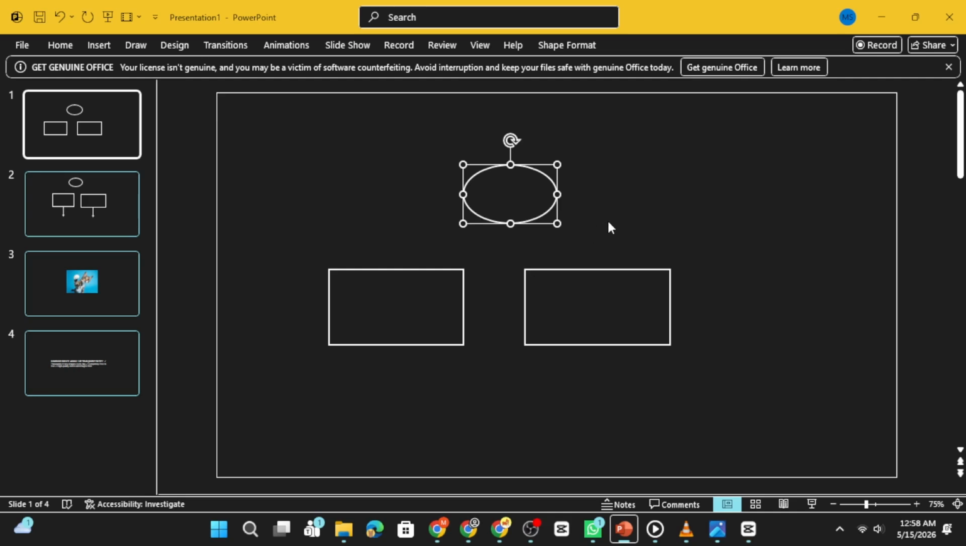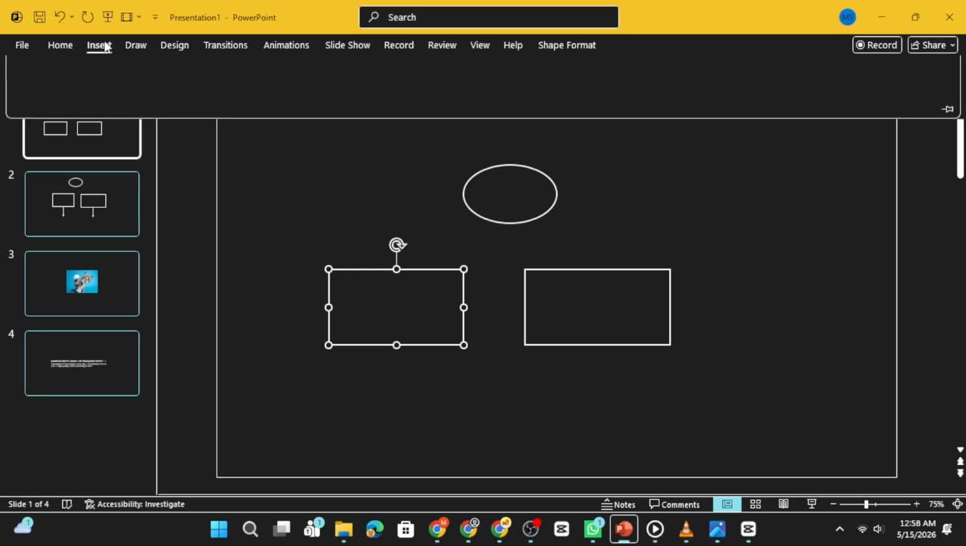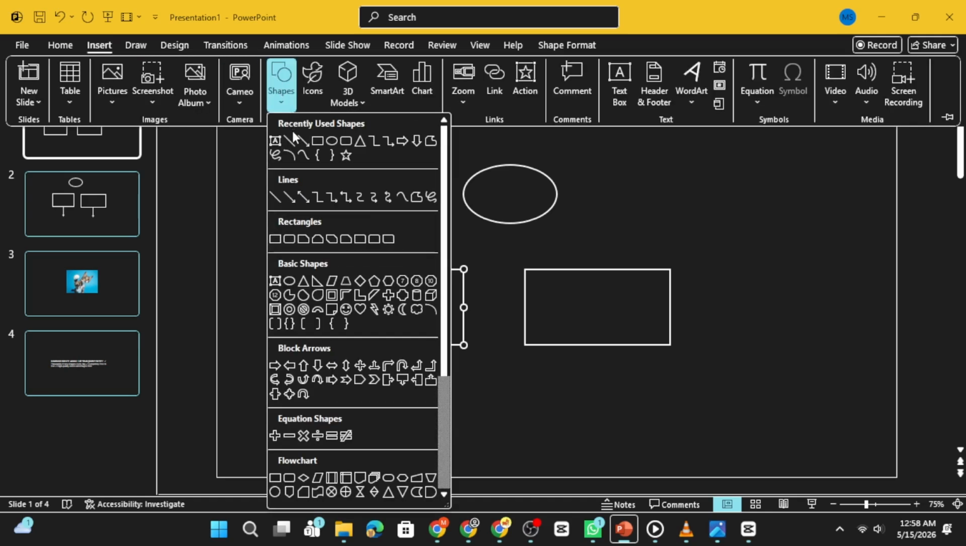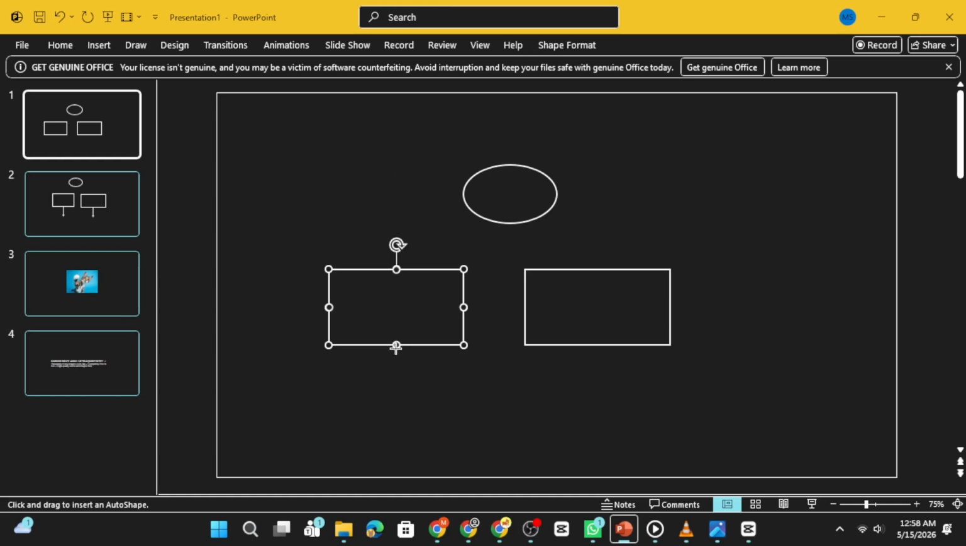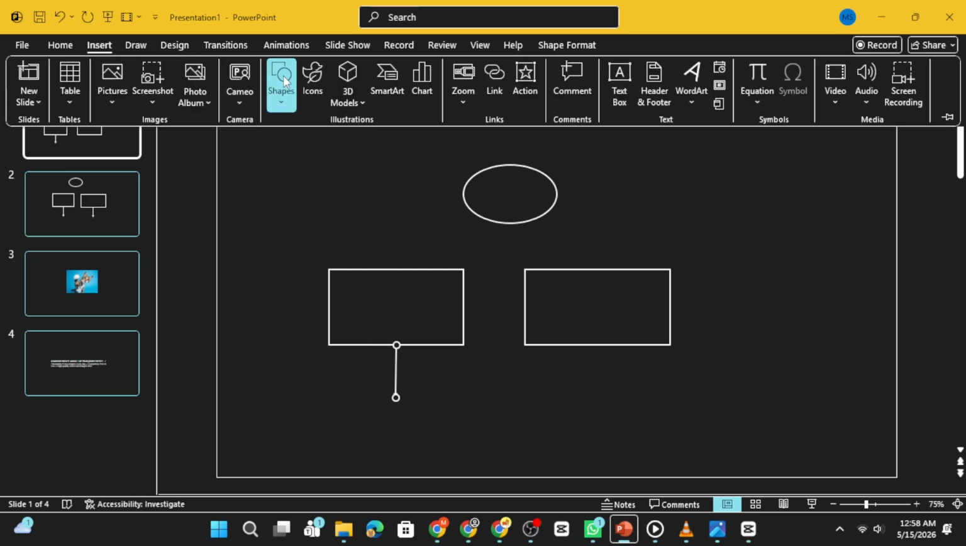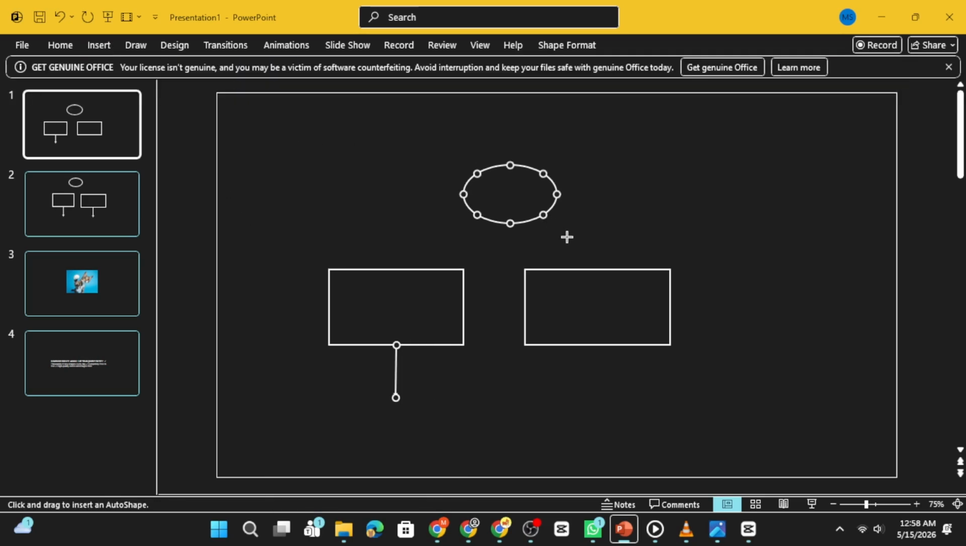Now it's time to connect everything together. Go back to Insert, then Shapes again, and choose Connector Lines or Arrows. Draw these between your shapes to visually guide viewers through the flow of information. These connectors are especially useful for flowcharts, timelines, and step-by-step processes because they clearly show relationships between ideas.